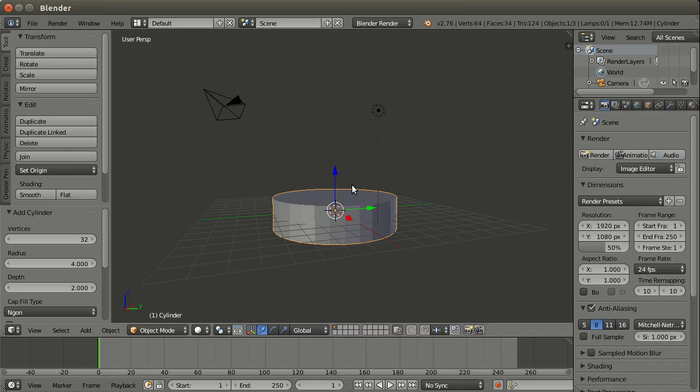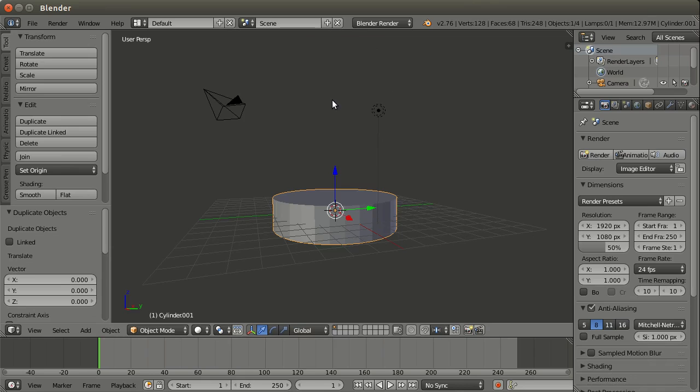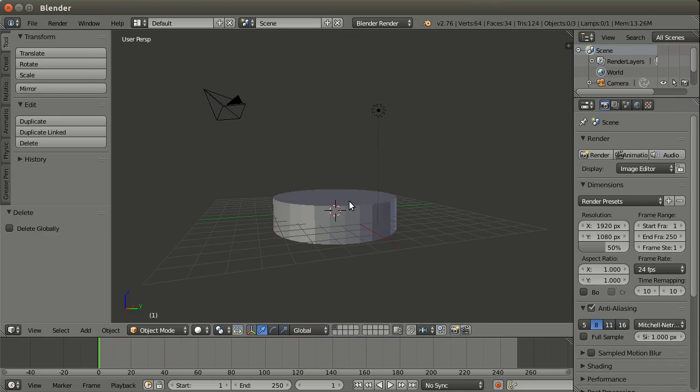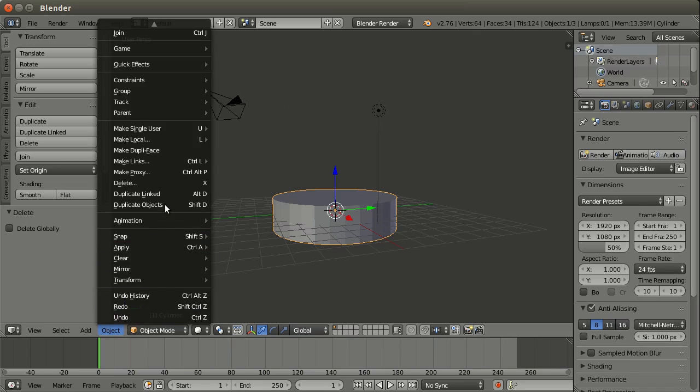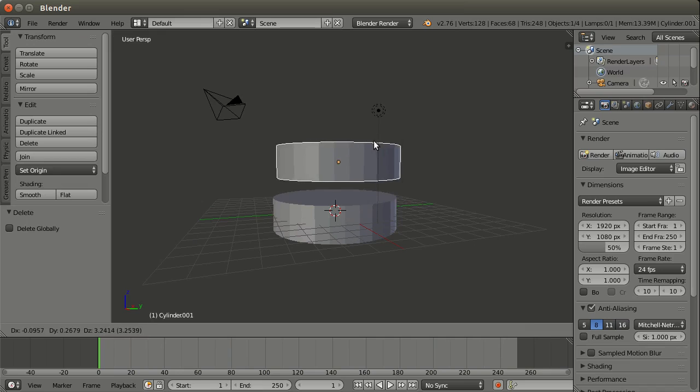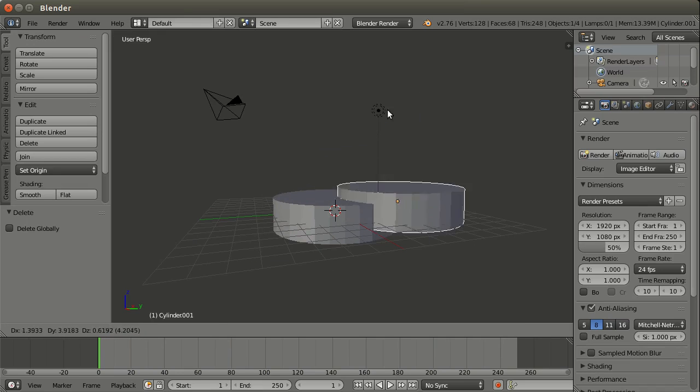So now let's duplicate. I hit Shift D to duplicate. Let's undo that. I can click on it with right click, go to object and duplicate. Shift D, it tells you. So I'm going to hit Shift D to duplicate it. And so now it's grabbed.